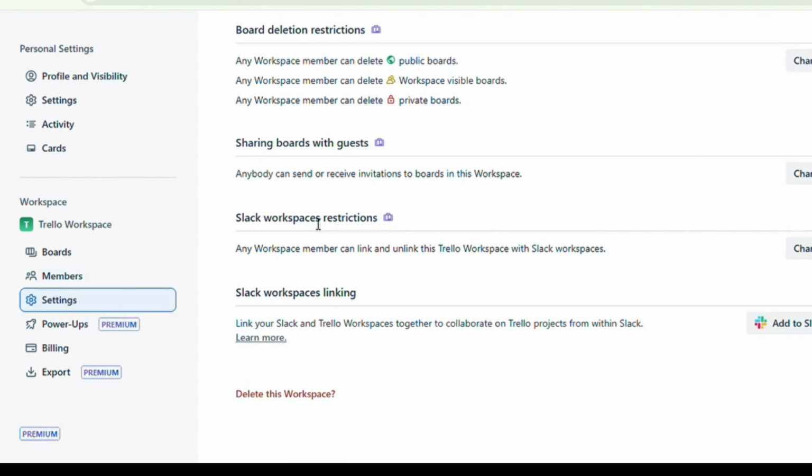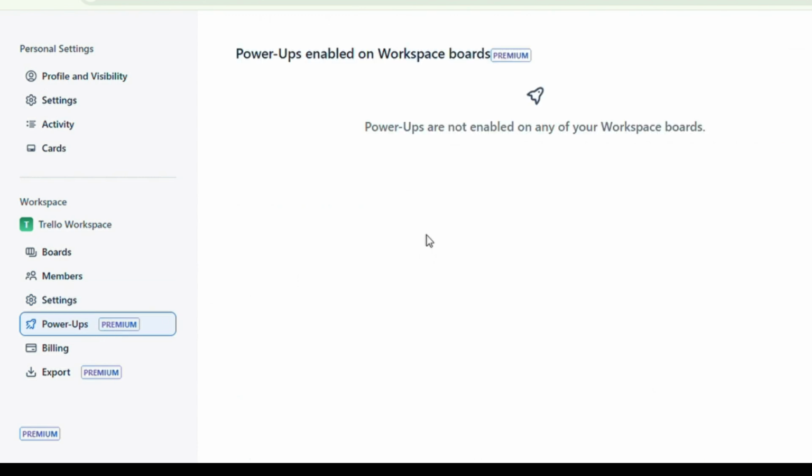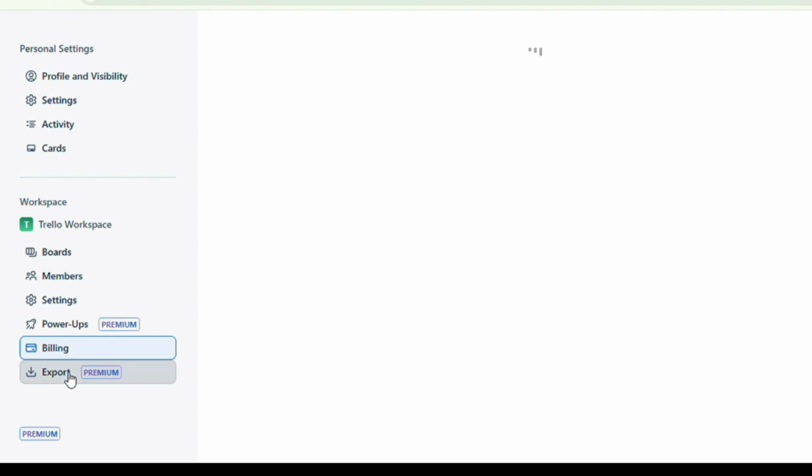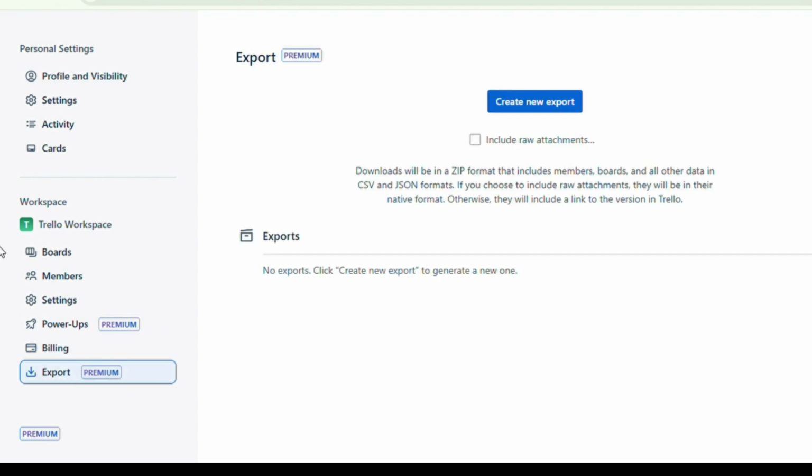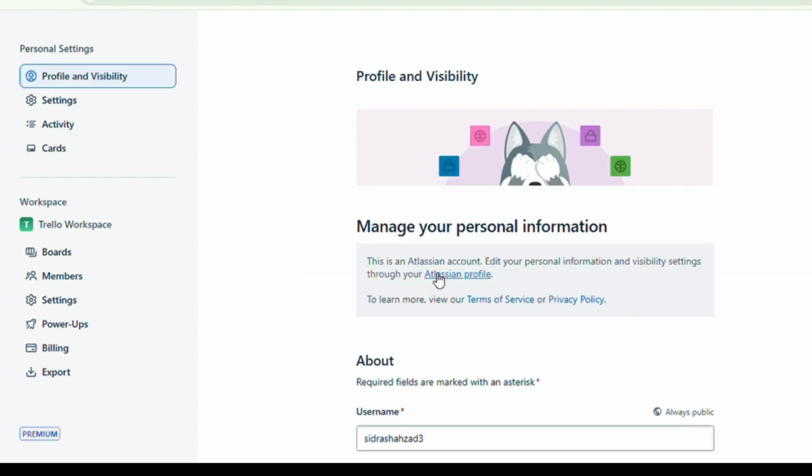Overall, Trello is all about visual productivity: easy to use, customizable, and perfect for both personal and professional use. So if you're just getting started, create your first board today and start organizing your life with Trello.